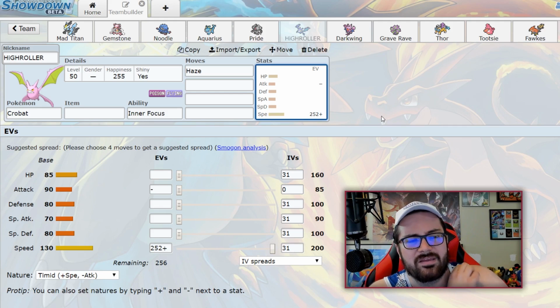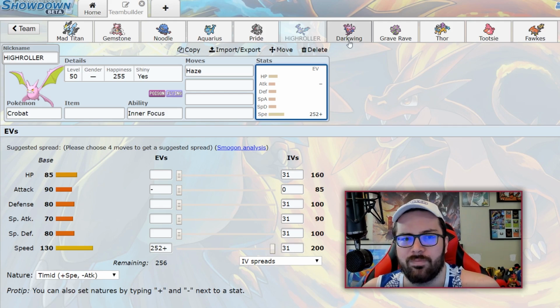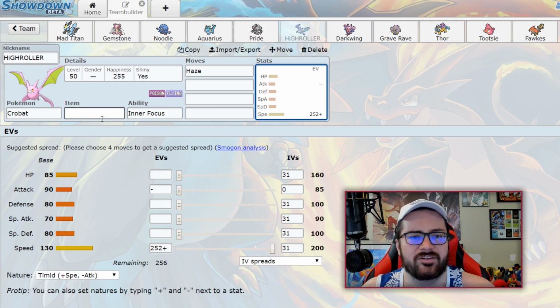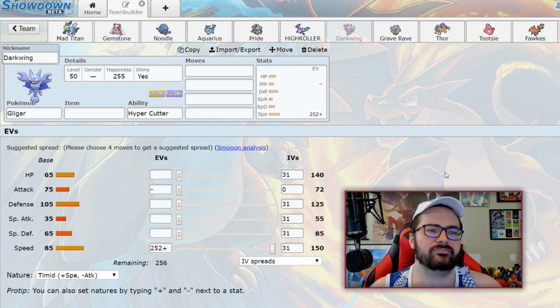It can be a bulky pivot. It can be a fast offensive threat. And in some cases, it can also be a special Pokemon with Nasty Plot. Typically Black Sludge, Choice Band, maybe an Expert Belt. Things like that can be run on it.